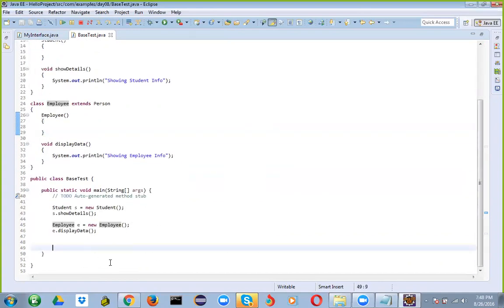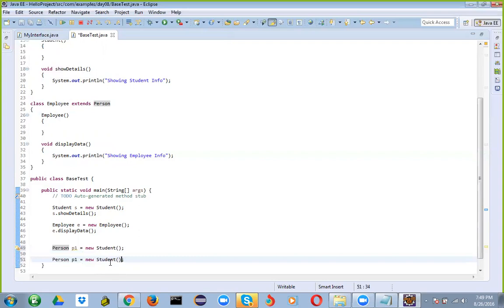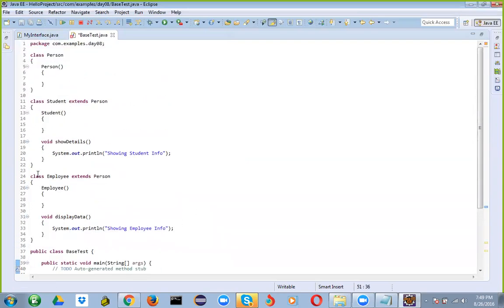So what you will do: Person p equal to new Student. Or Person p equal to new Student, you can do either of them. So you created the instance differently this time. Person p1 is equal to new Student. It means nothing complex. So usually you'll create an instance of the class itself, right?